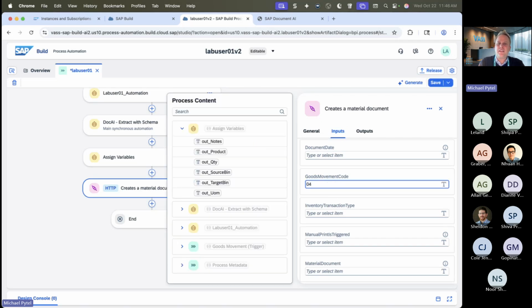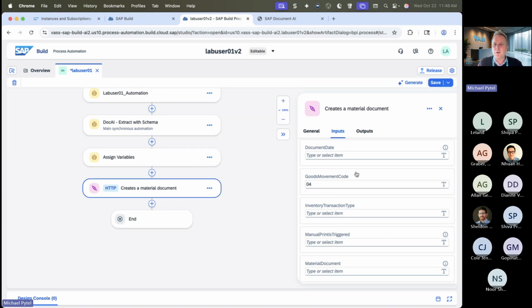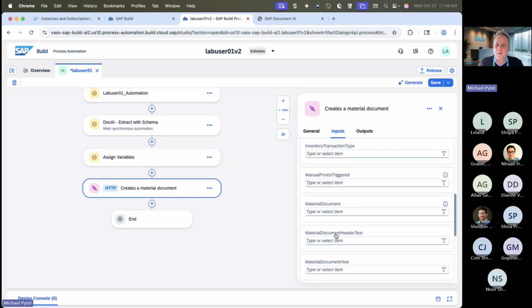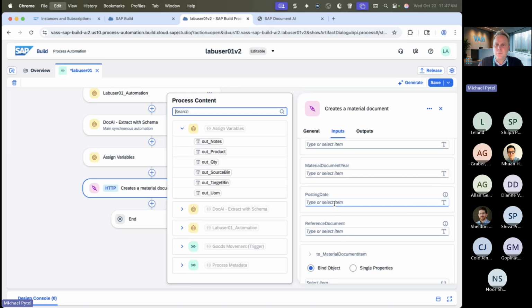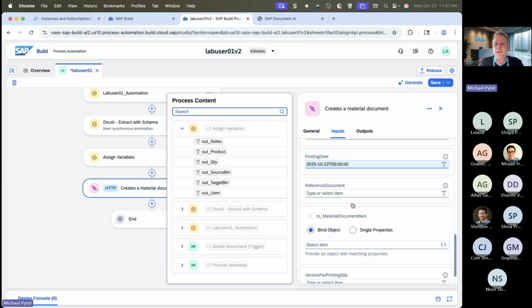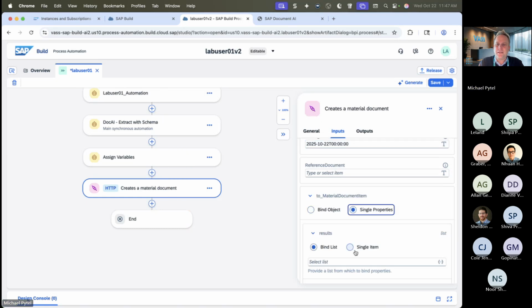Again, I think you wouldn't hard code this in a real world. I'm just doing it in the lab so we could get it done fast. So goods movement code 04. Posting date, go ahead and post in a value of today's date. So it looks just like this, just hard coded in. Again, you wouldn't do this in a normal world. We have to do this inside of here.